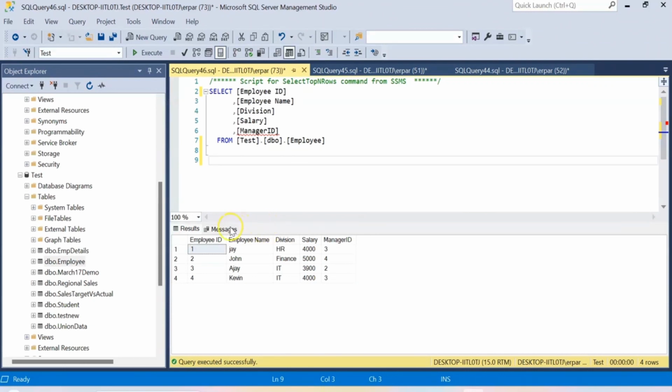So this is my table in which you see that I have the manager ID as well. So I have the employee ID and then manager ID, which is also part of the employee ID only, right? Because see, the manager of J is Ajay. That's why manager ID is 3 here. So employee ID and manager ID both refer to the same column here. The manager for John is the 4, that is Kevin, and so on and so forth.